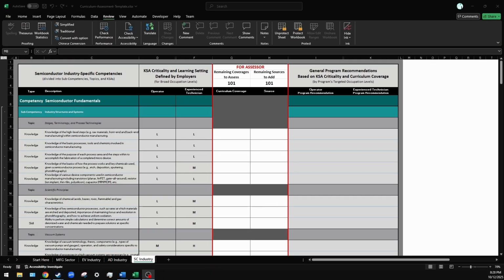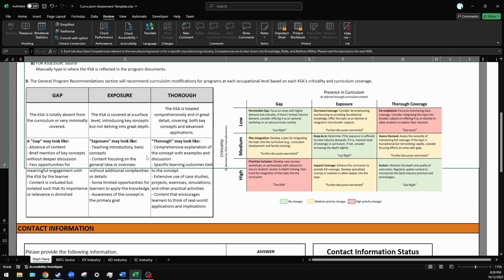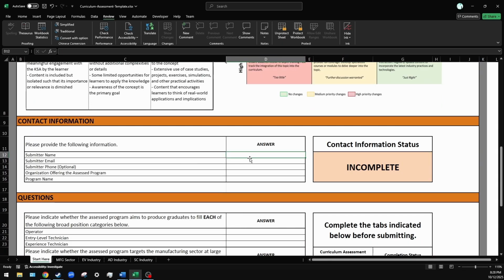On the Templates, Start Here tab, scroll down to Contact Information and type in the required answers. The Contact Information status box will display Complete in green when all required information is provided.